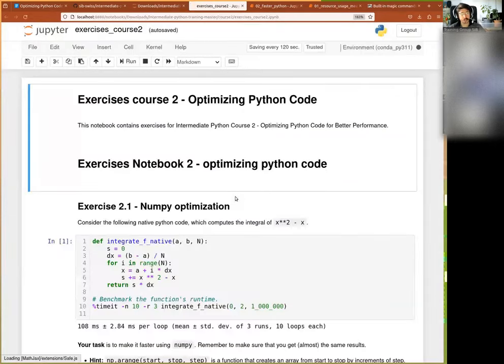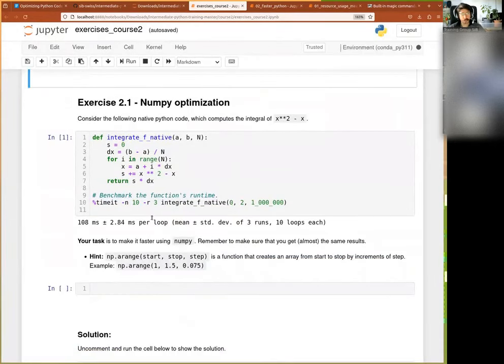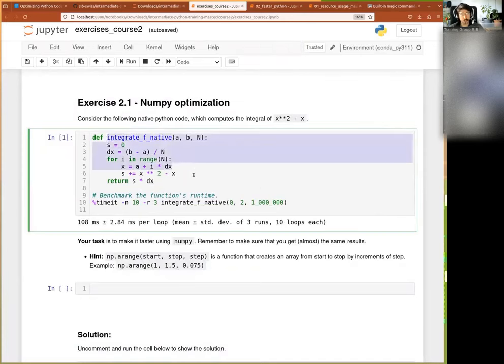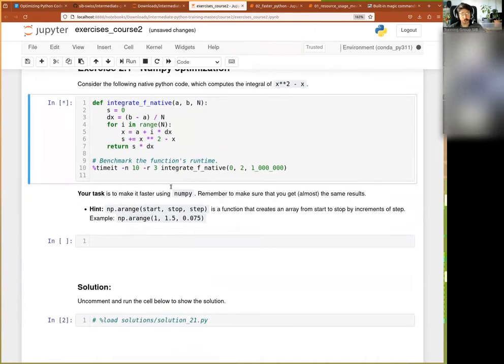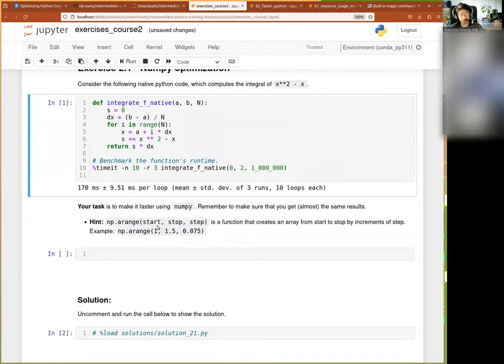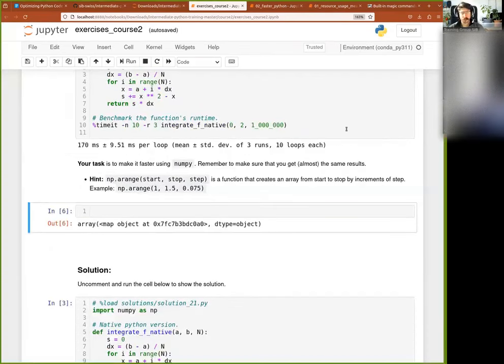So if we go here, your goal is to take this little function, which is in native Python, and try to rewrite it in NumPy to make it faster. All right, let's try and see how we can solve this one.